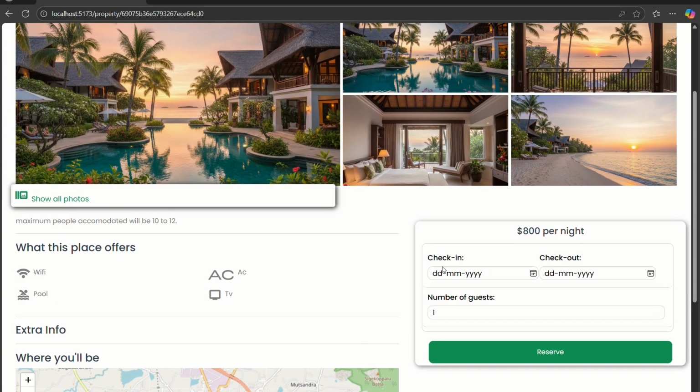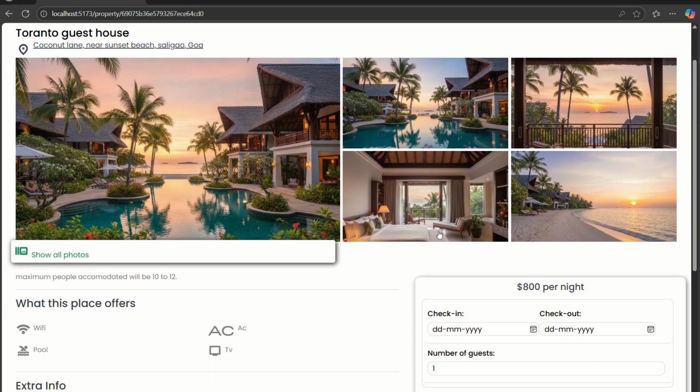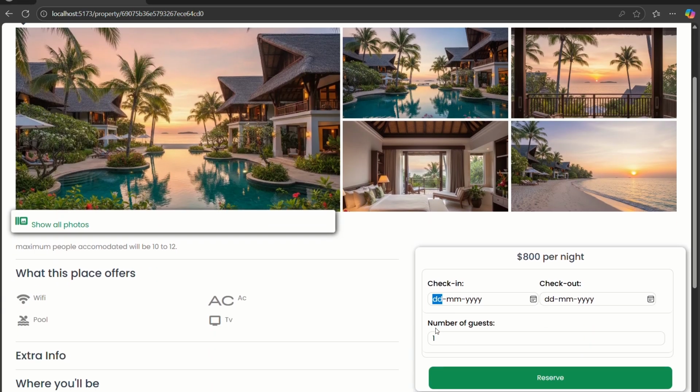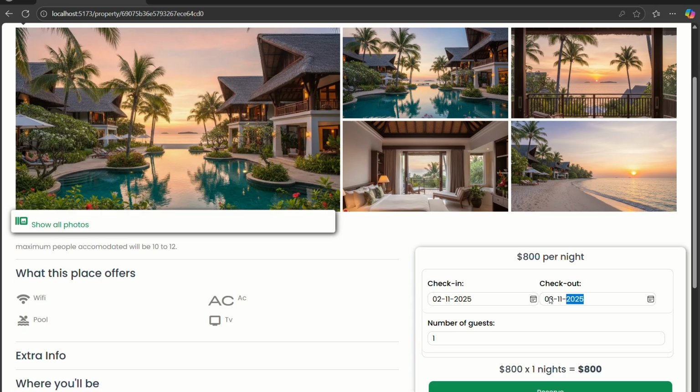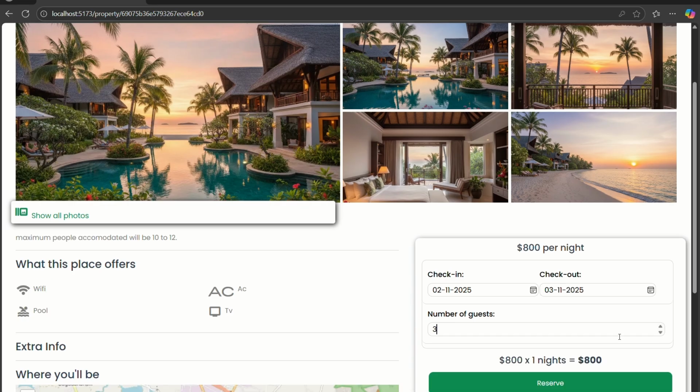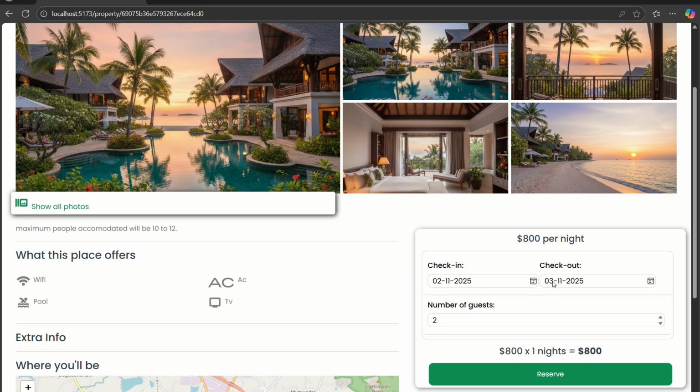Let's say we need to book this resort. Today is November 2nd, so let's say November 2nd 2025 to November 3rd 2025. Let's say number of guests will be 5 members. So wait, we can do for 3 days. Yeah, up to 4. Here the price will be calculated automatically for the number of nights.